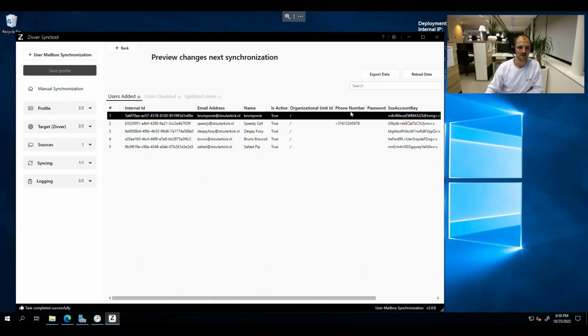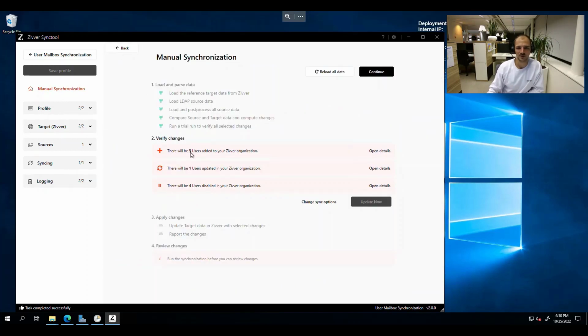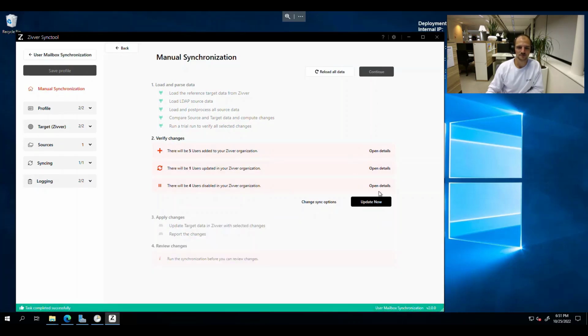And that's looking fine. So I'm just going to click back on the top here, and I need to click continue before I can actually run the synchronization because I've been to the verify changes tab. So I'm going to click continue, and now I'm going to click update now, and it will perform the changes.